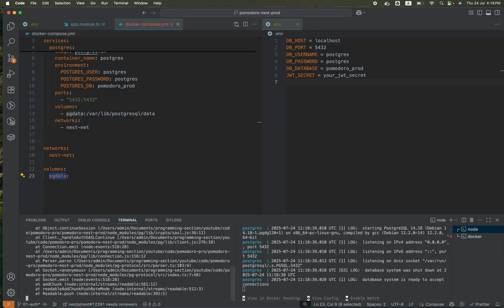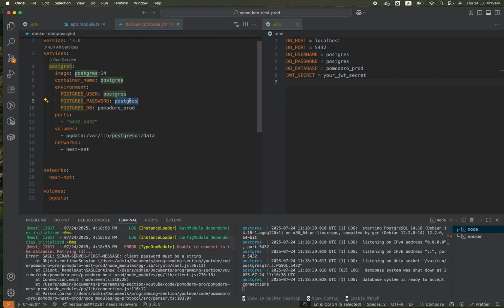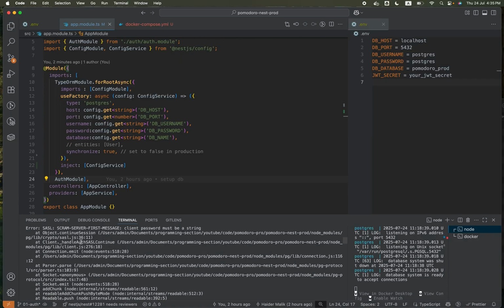It should be connected with Postgres, but I got the error: client password must be a string. Postgres and Postgres. Let's fix this issue. I think the config service is not working.